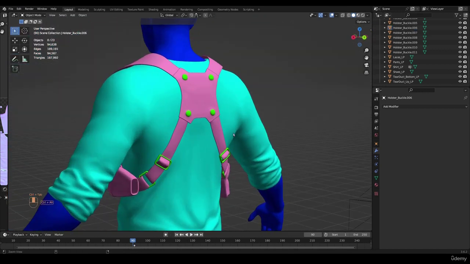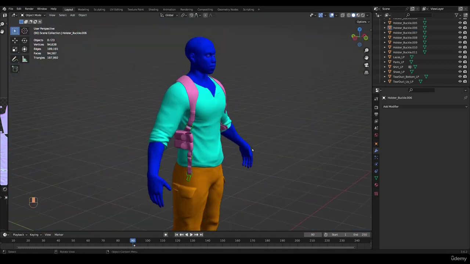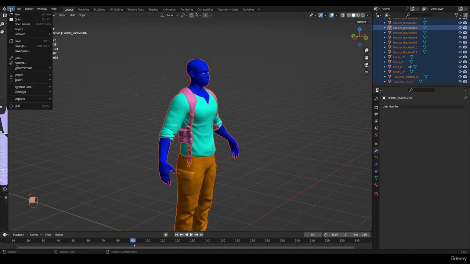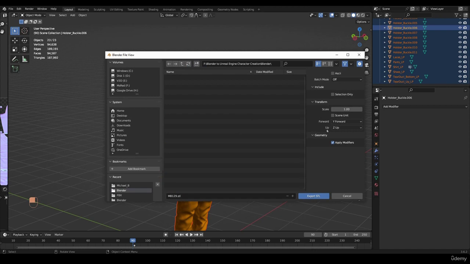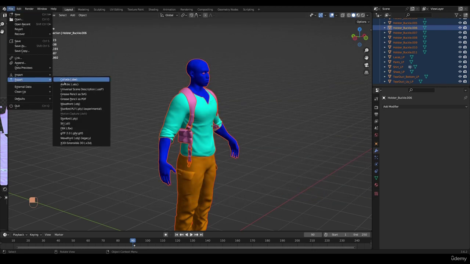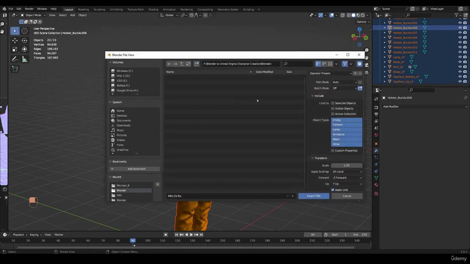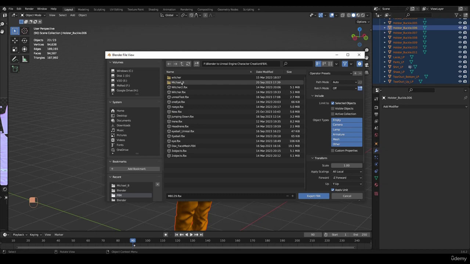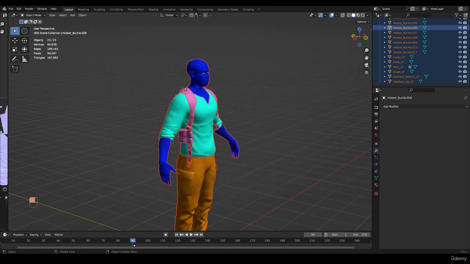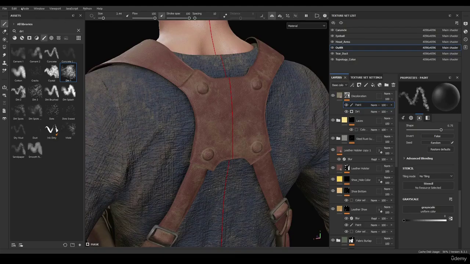So we gotta go ahead and export this out again. Select everything, press A to select everything, and then export FBX. There you go, selected objects, and then I'm gonna save it here, replace that file, and once again, let's go ahead and re-import the mesh.